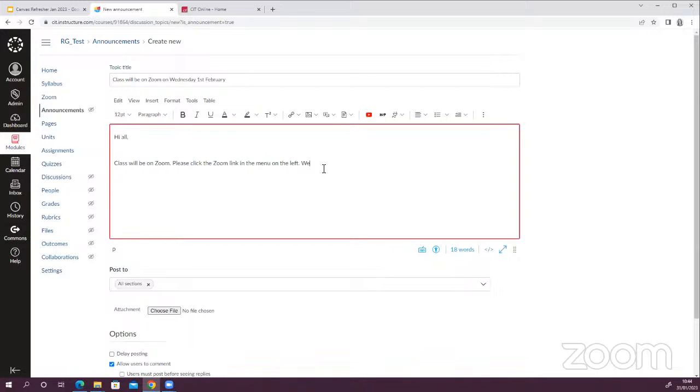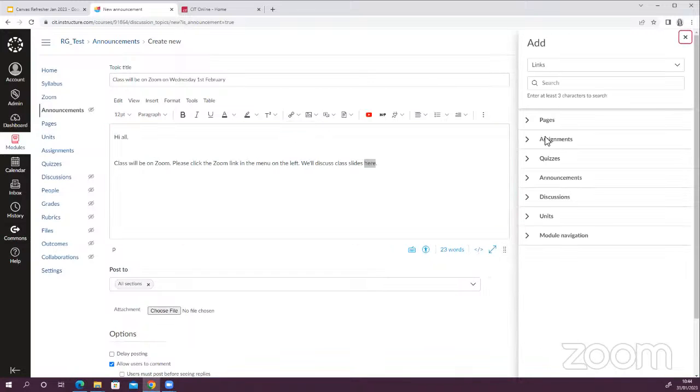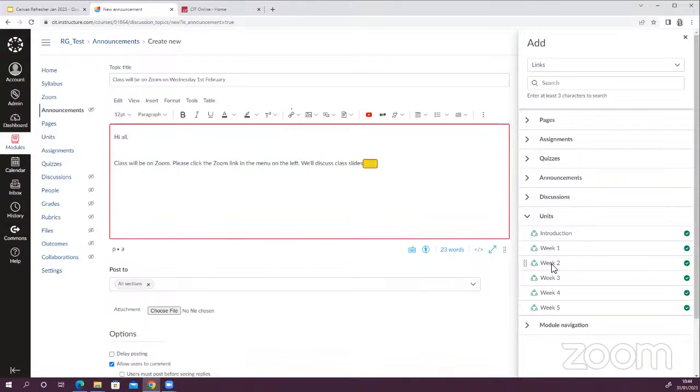So what I can say is we'll discuss class slides here. And if I highlight this, I can add in a link. So if I go up here to my link option, and I click on course link, that will give me the option to choose areas of my Canvas module. So if I go down to units, and click on week 2, that will give the students a link directly to that unit. And so they'll understand from this announcement that we're going to be discussing the class slides here from week 2.